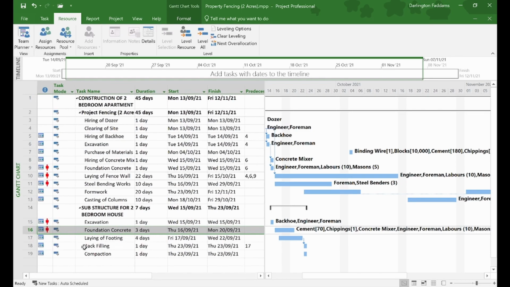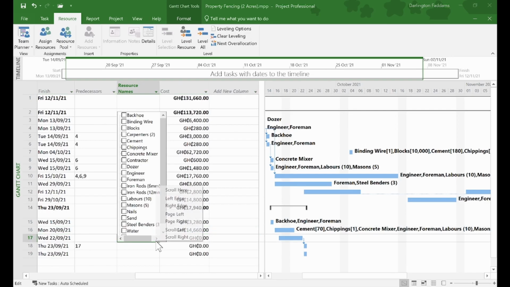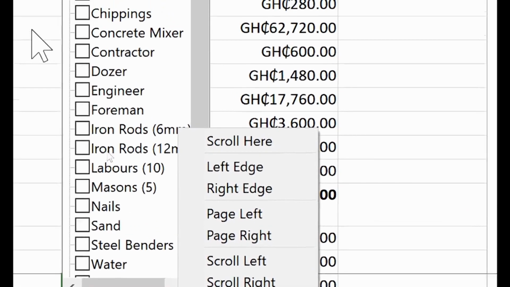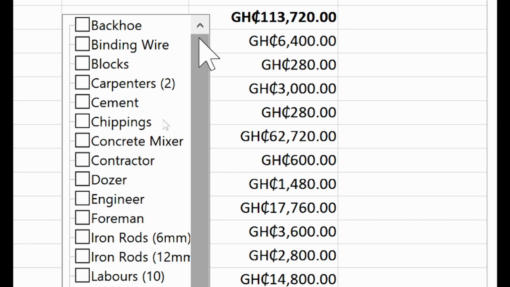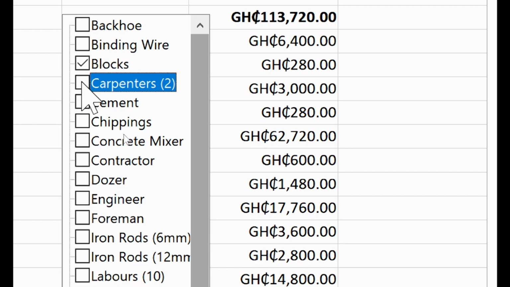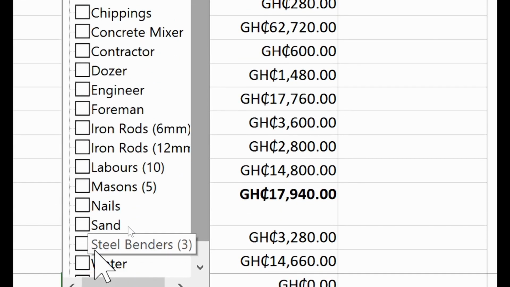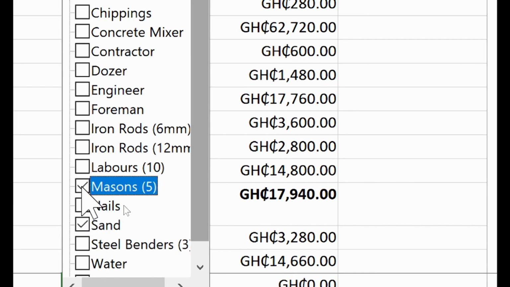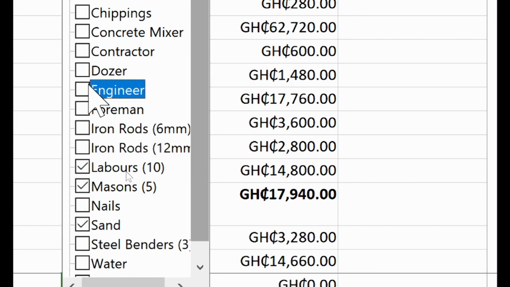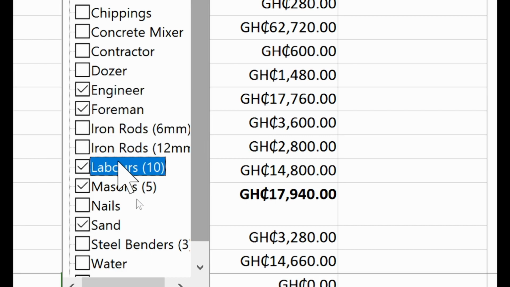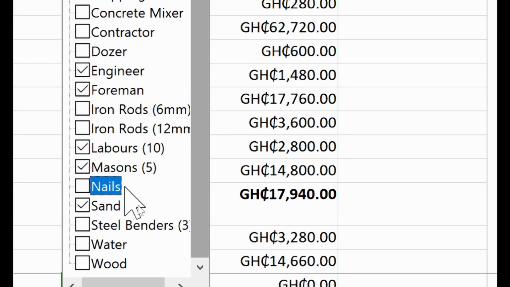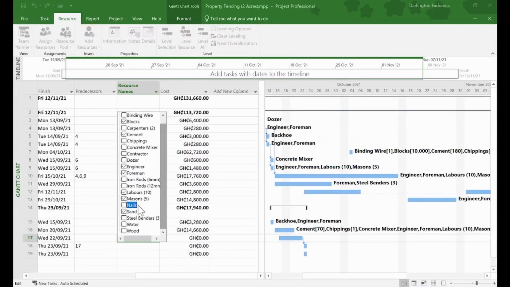Then the laying of footing. The laying of footing. We are going to need blocks. Okay. Cement. Sand. Masons. Laborers. Foreman. Engineer. Okay. That's it.